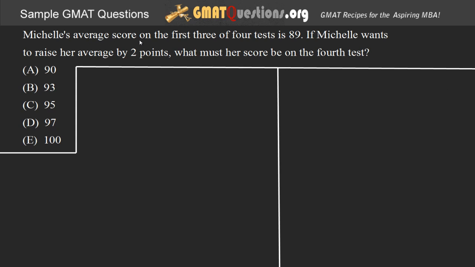Michelle's average score on the first 3 tests is 89. If Michelle wants to raise her average by 2 points, what must her score be on the fourth test? Okay, this is an average question, an arithmetic average. Arithmetic average, that is important, as opposed to a weighted average, for example.